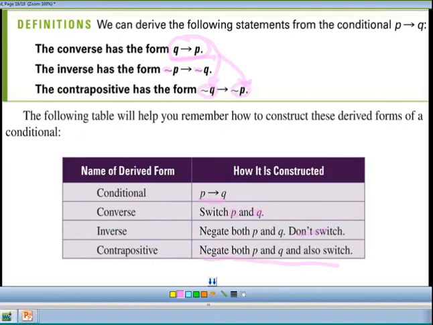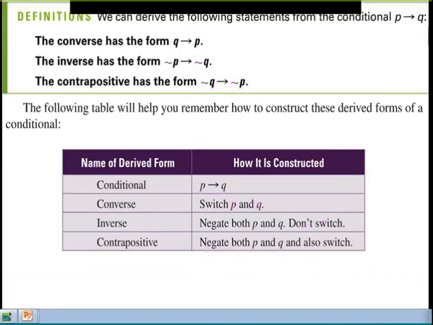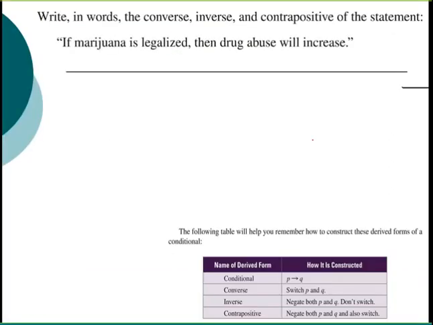So we're going to try to work through this a little bit in some examples here. Back to this conversation about the converse, inverse, and contrapositive of: if marijuana is legalized, then drug abuse will increase. The if gives you the hypothesis. The then, whatever follows, is the conclusion. So down here on your phrases, this would be the P, then Q.